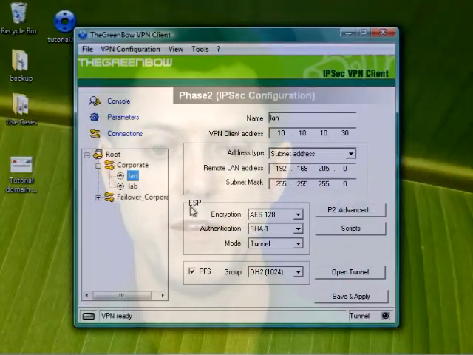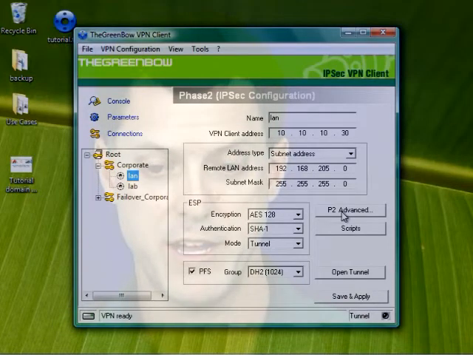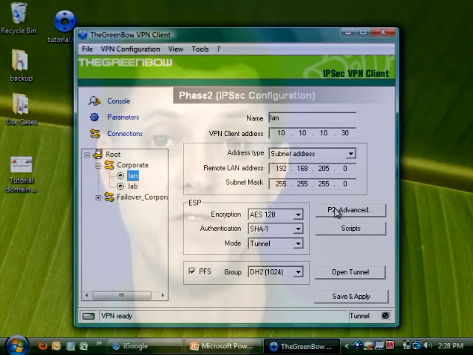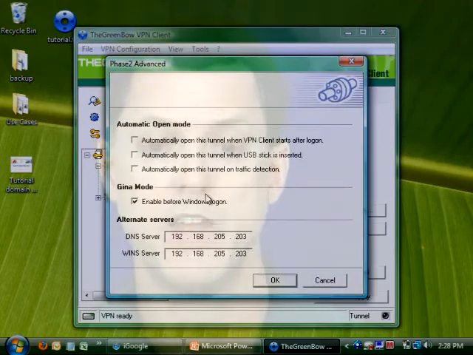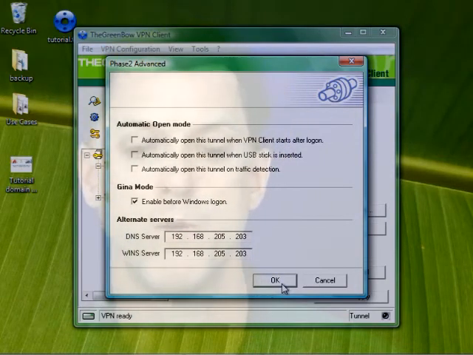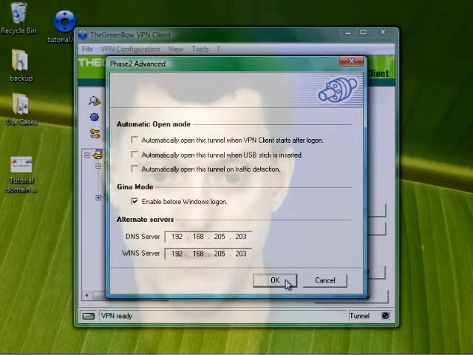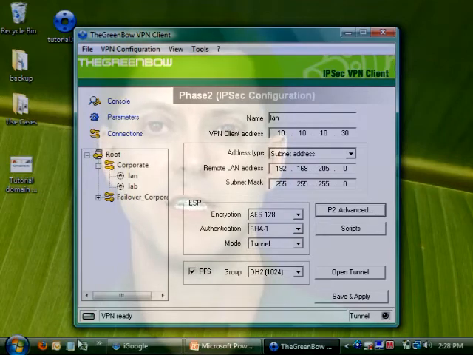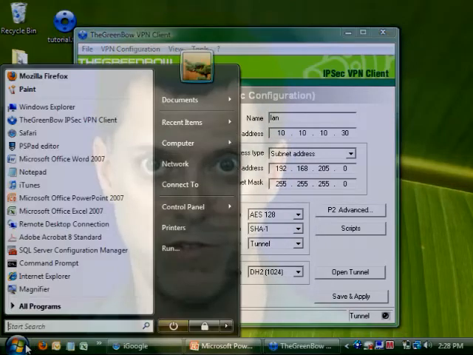And you'll see the screen. This is your typical IT configuration for the IT manager. We chose our corporate LAN. We're going to choose the Phase 2 Advanced button. Then we will also go into the GINA mode here once we receive the window and click Enable Before Windows Logon. Choose OK. We'll save and apply those settings. And once we save and apply those settings, it's going to send that to the users that we've configured.